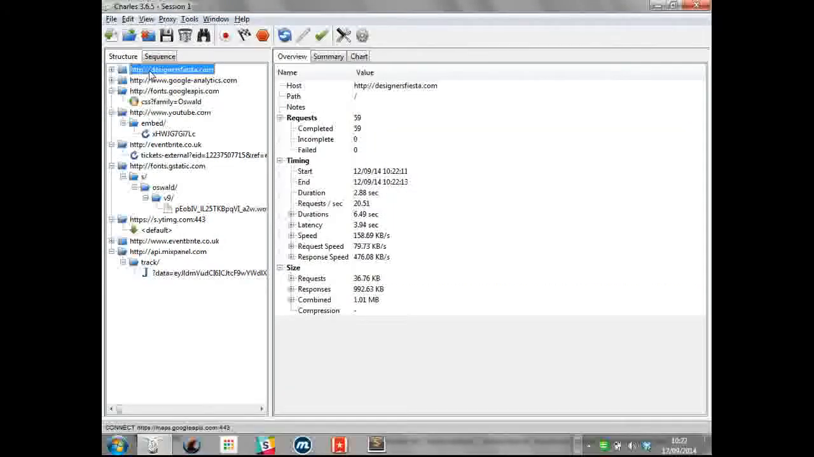So you can see that there's an awful lot of information and an awful lot of requests over to the server that are being made, even just to display a very, very simple web page. Okay.